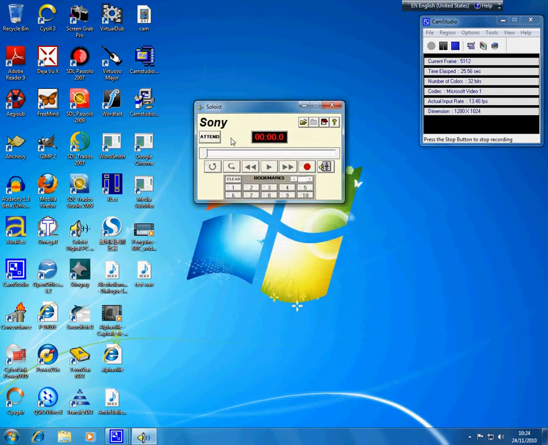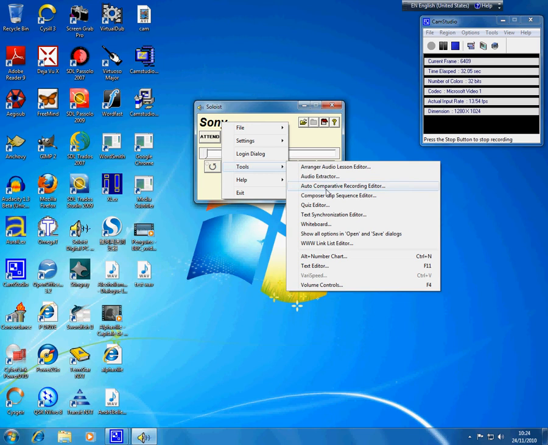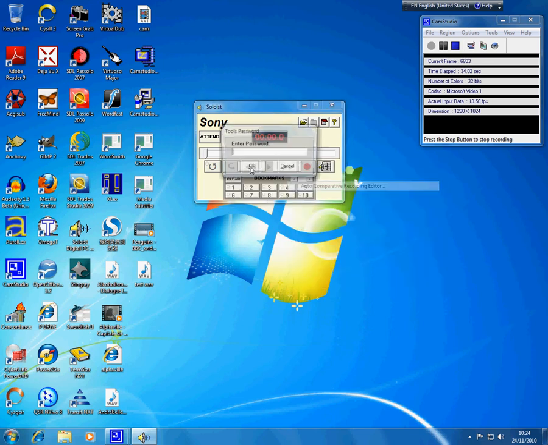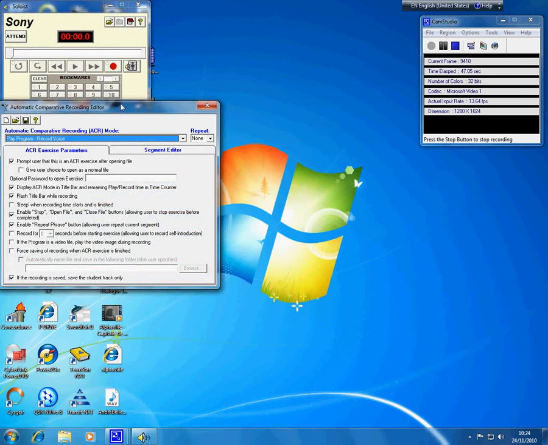Within Sony Soloist, click on the Sony logo, go to Tools, go to Auto Comparative Recording Editor, and enter the password, which is SANSTOOLS. So in here, you want to open the sound file that you're going to be working with.